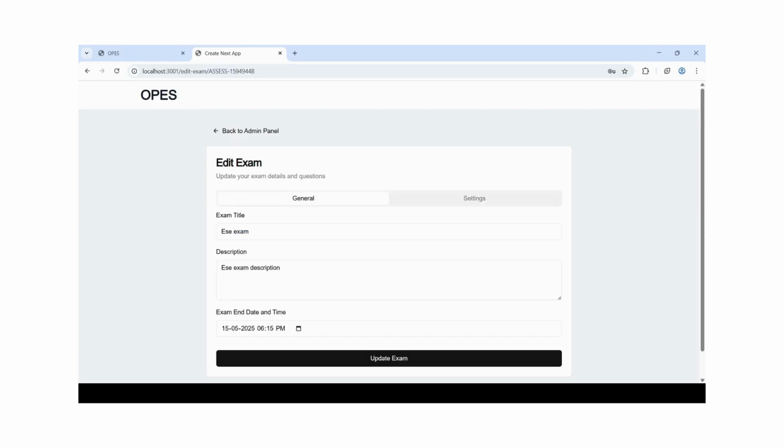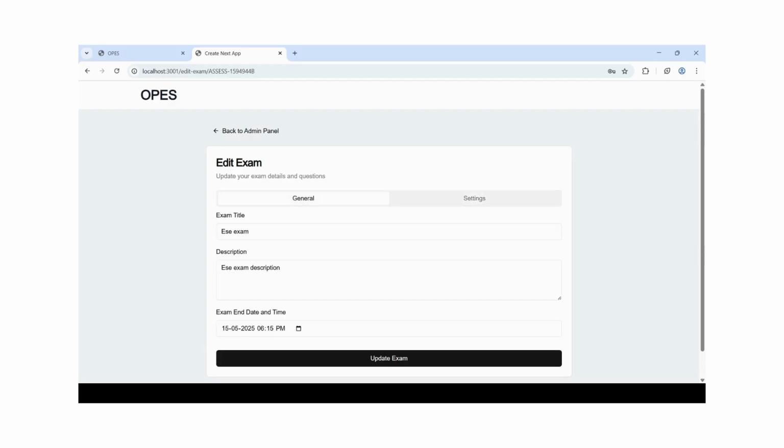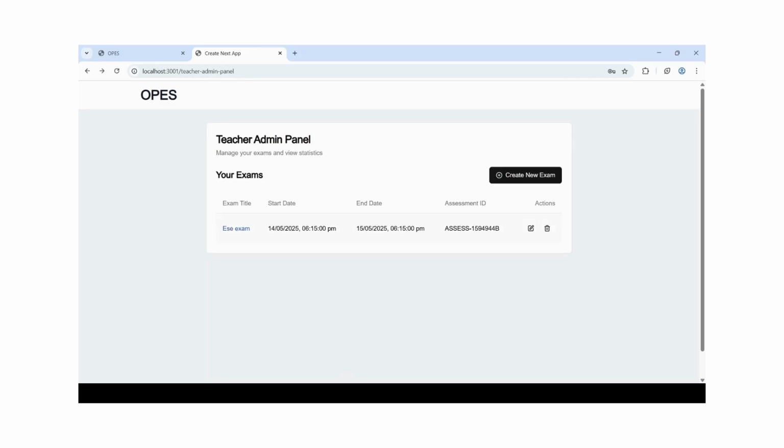Edit in the sense you will be able to edit the title and description, the end time as well. Settings as well you can edit. Since the exam has already started, you won't be able to edit the questions. If the exam has not started, you will be able to edit the questions. So here's the assessment ID. Let's copy it.